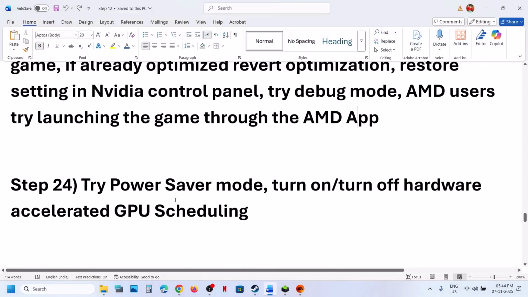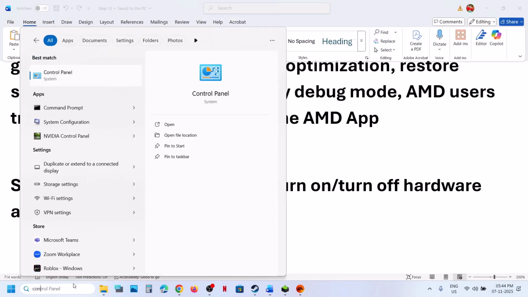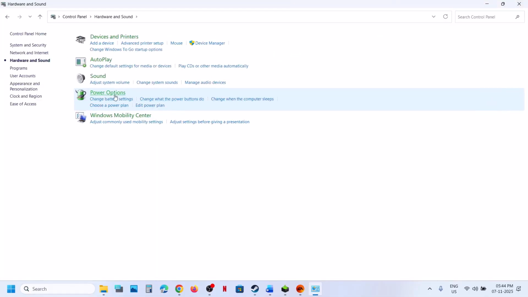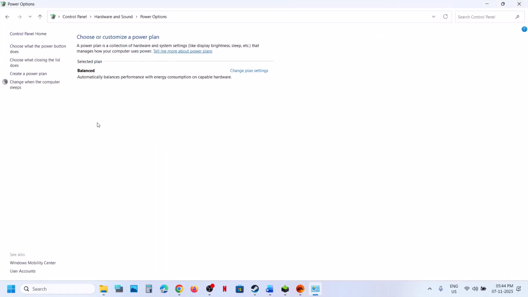Still not working. The next step is to try power saver mode. Now for this, type in control panel in Windows search box, click on control panel, hardware and sound, power options. Now over here, if you see power saver, I have only balanced, but if you see power saver, you can select power saver and then check. You can even try balanced or high performance, but first of all try power saver, relaunch the game and then check.